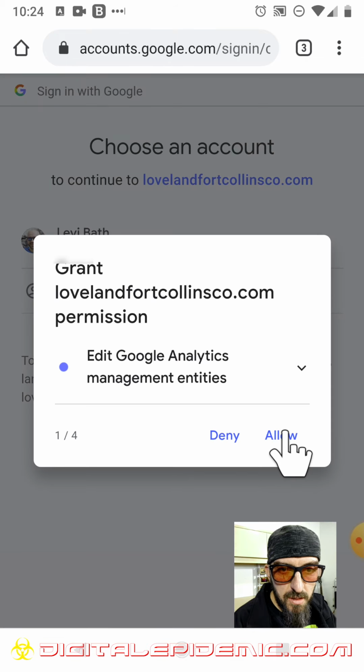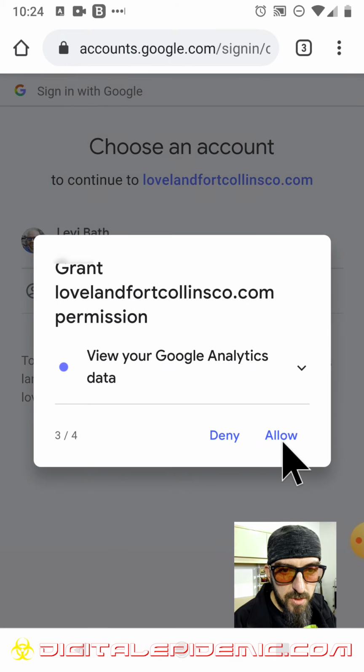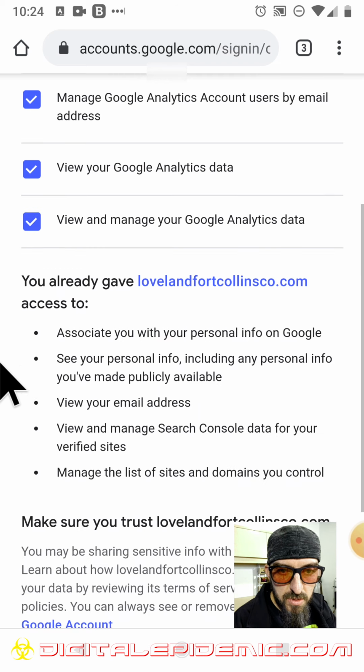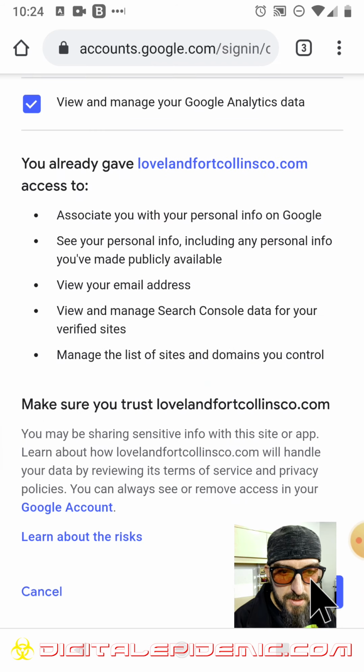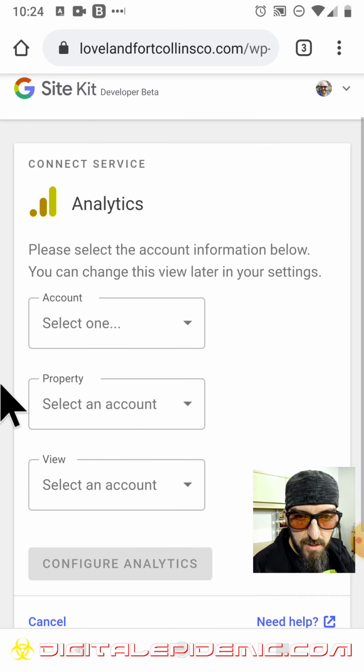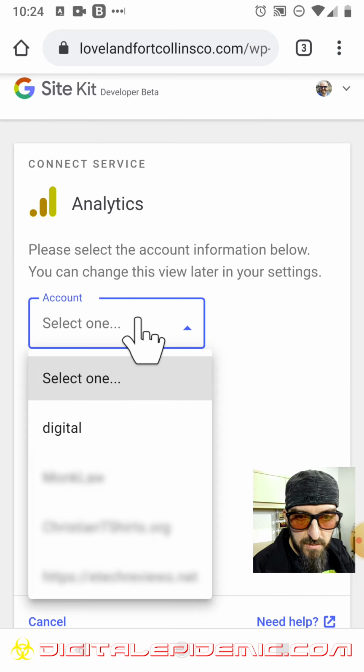We're going to click on Allow 4 times in a row here. These are all the things we're allowing. Yes, we do want to allow it. Oh man, we have to set this up in advance.